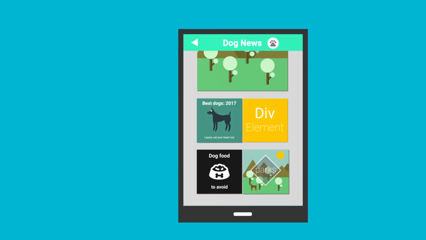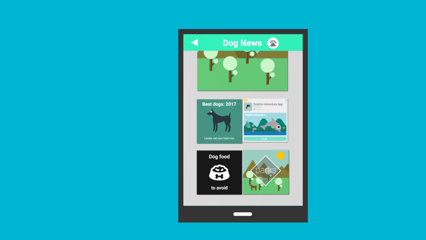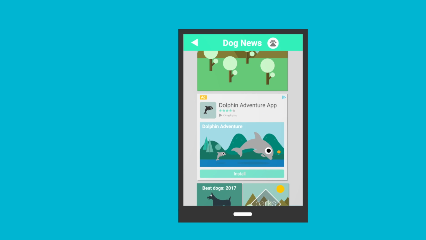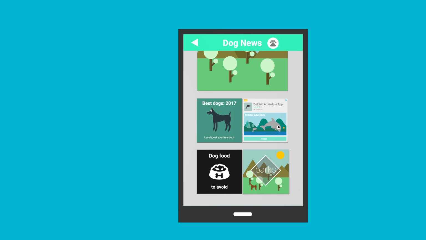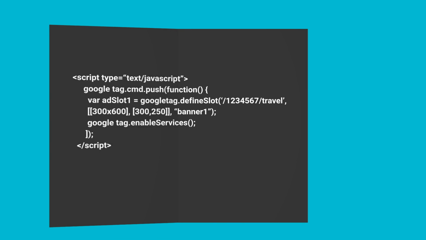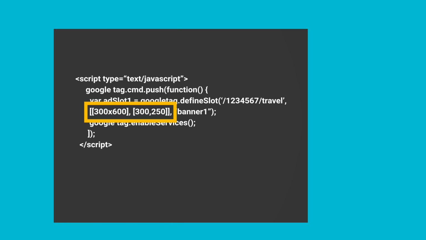div element have loaded. If you don't specify a size in the div tag in synchronous mode, then the slot will expand or contract automatically based on the size of the creative, and the page layout will be shifted to make room. To allow multiple sizes to serve to the ad slot, you can use a comma-separated list.